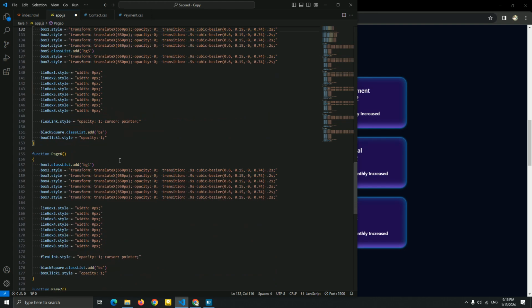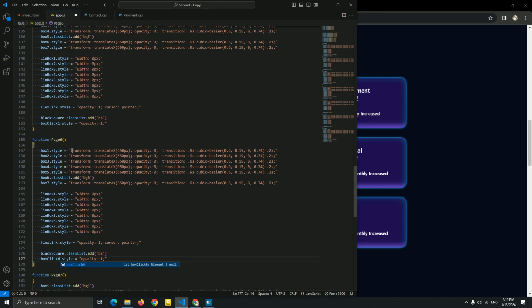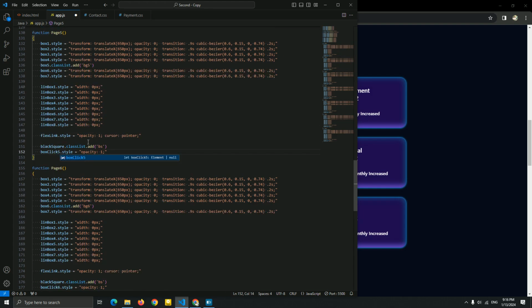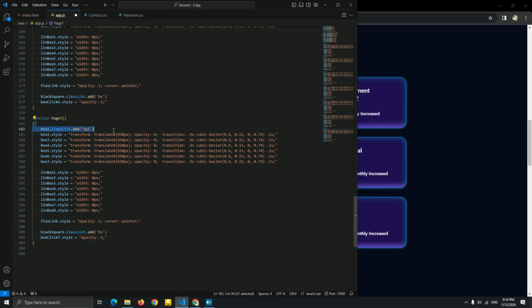Okay, next. Page 6, okay, copy this, paste it. Very good. And let me see. This is a box click 5, box click 6. Okay, this is good. Box click 7. Copy this, paste it. This is good. And here we go. We just got all of these pages, page 1, page 2, page 3, page 4, but we just need to add it in this CSS.